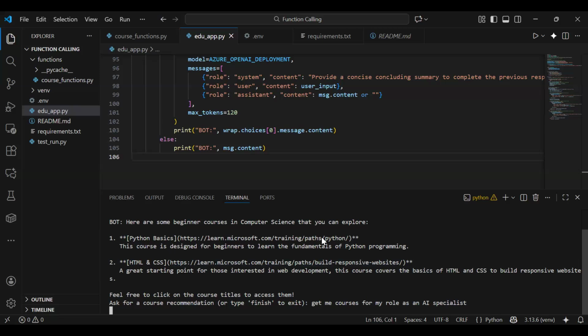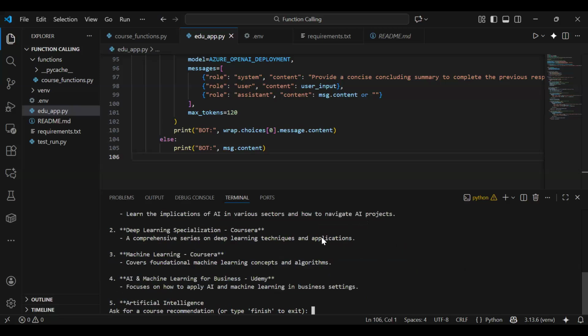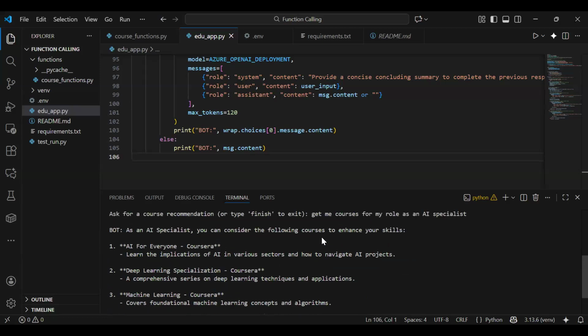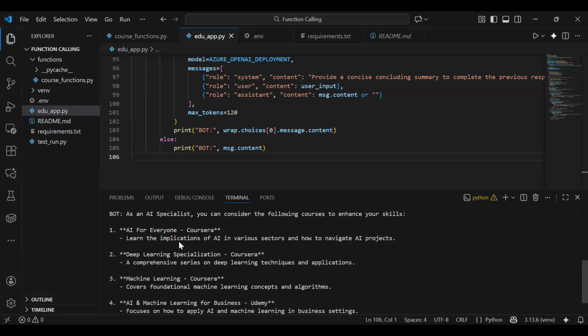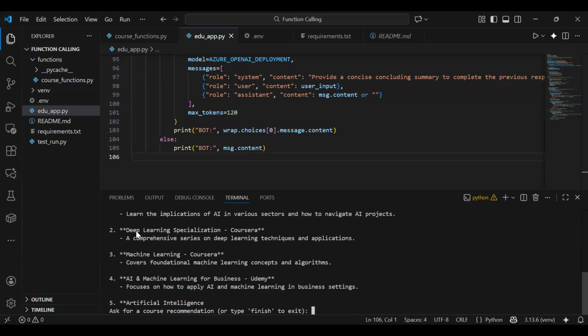So again, it's going to run the same procedure, determine the function to use, run the function, and give us courses that we can use. So as an AI specialist, you can consider the following courses to enhance your skills. AI for Everyone, Coursera, learn the application of AI for various sectors and how to navigate AI projects, deep learning specialization, machine learning, AI for machine learning for business, and artificial intelligence. Now, these are all the courses that it has provided for us based on the role that we suggested.